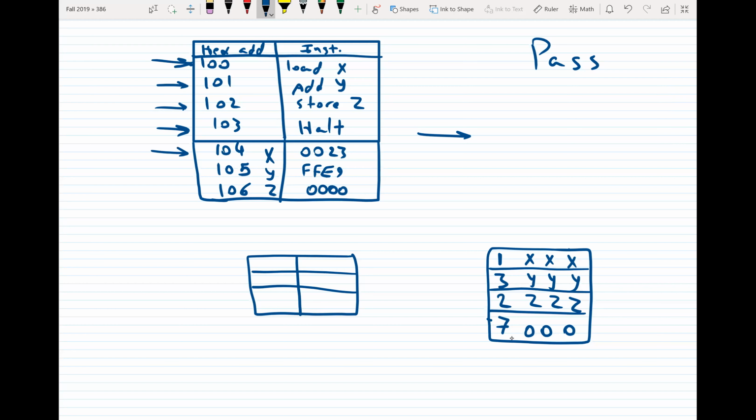Moves to 104. At 104, it says that X is equal to address 104, hexadecimal. Y is the address of 105 and Z is address of 106. Okay, then it completes this table. So this is the first table completed. This one is the second table completed.